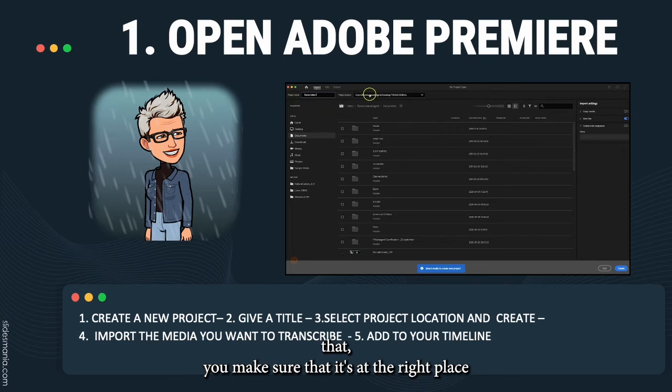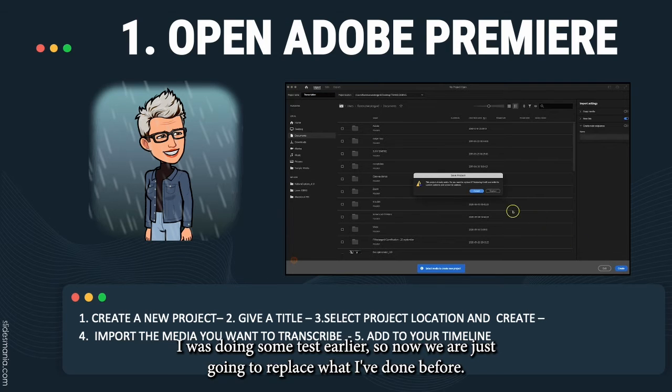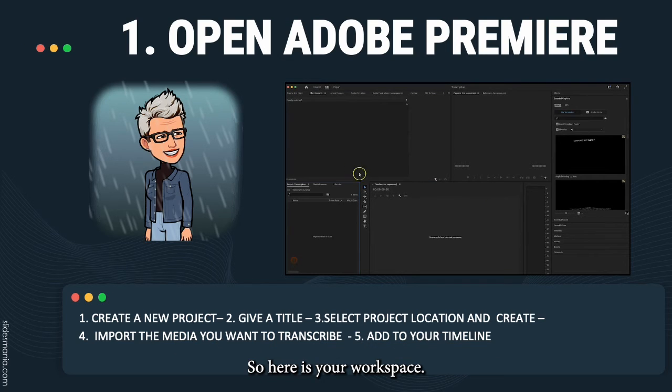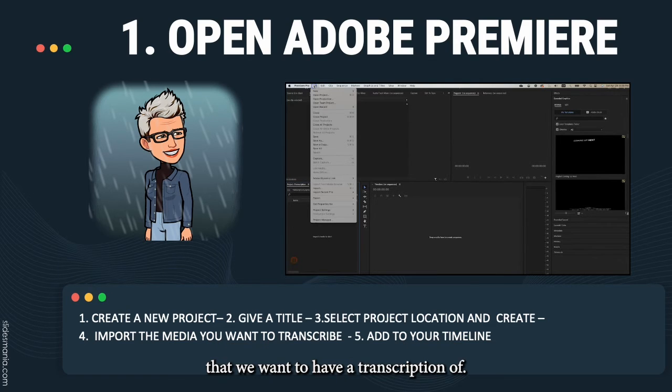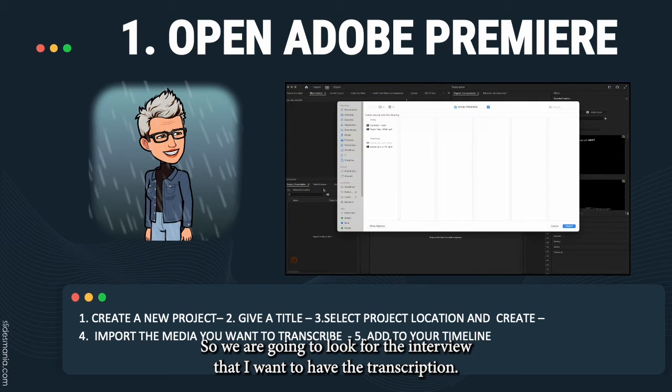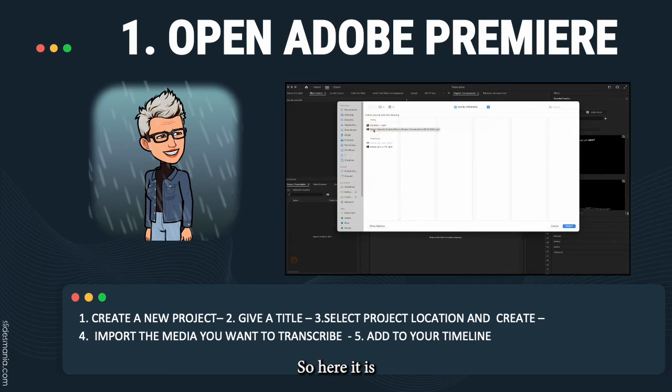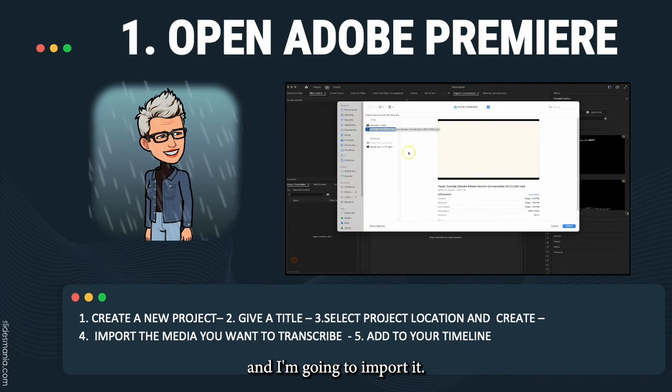After you've done that, you make sure that it's at the right place, and then you save it. I was doing some tests, so now we are just going to replace whatever I've done before. So here is your workspace. We are going to import the video or audio that we want to have transcribed. So we are going to look for the interview that I want to have transcribed. So here it is, and I'm going to import it.